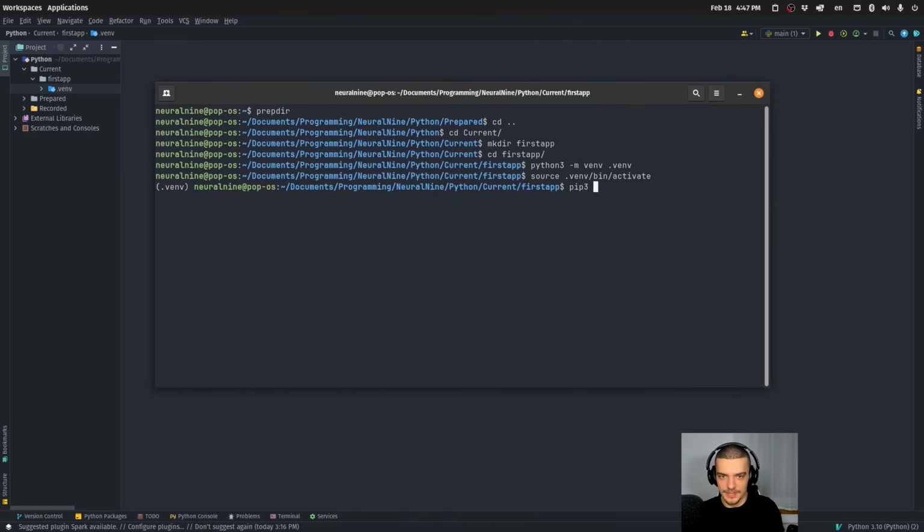You can just type pip or pip3 freeze, and you're going to get a list of all the packages that are installed. In this case, no packages installed.